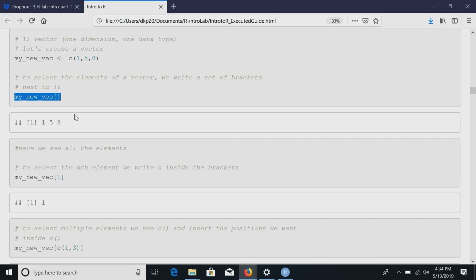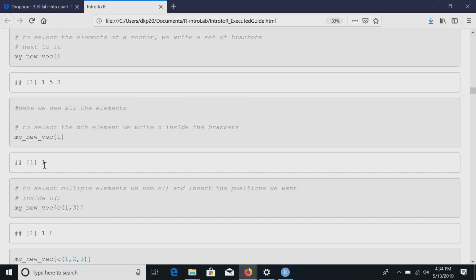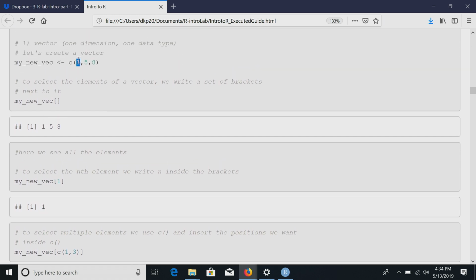If you want to access one specific element, you have to insert within the bracket the numbered position of the object you want to access. So let's say I want to see what I have as the first element of my vector. Then you write 1 inside the brackets, and it tells you the first element of that data structure. It returns 1 because 1 was the first element of the vector.